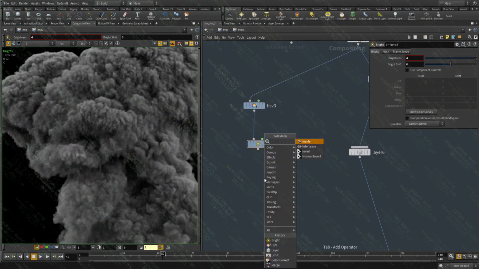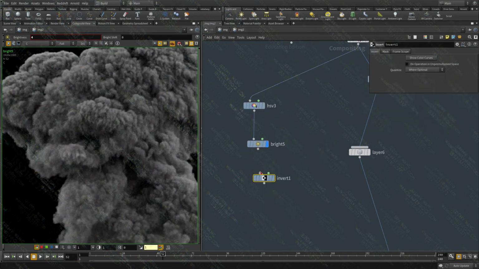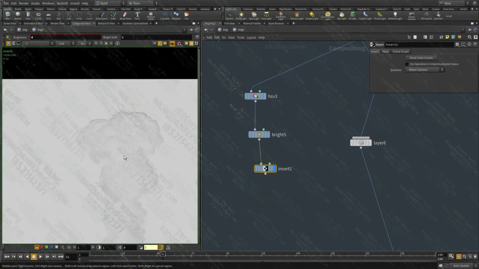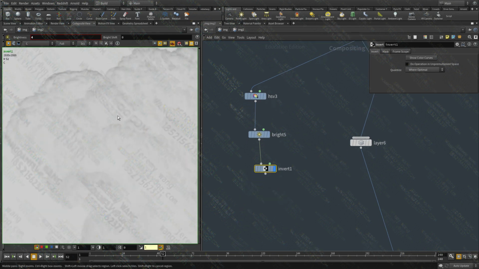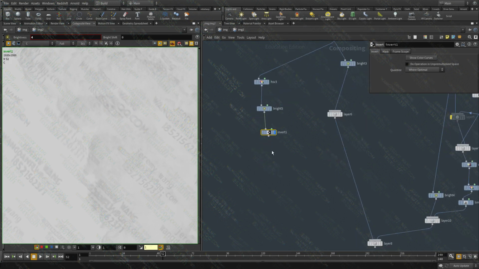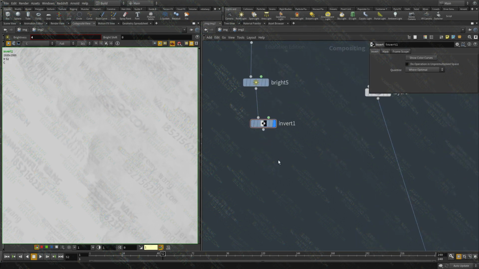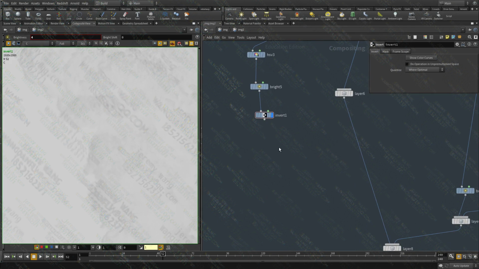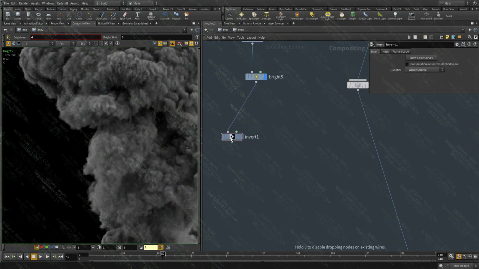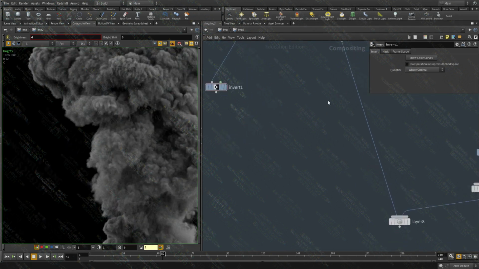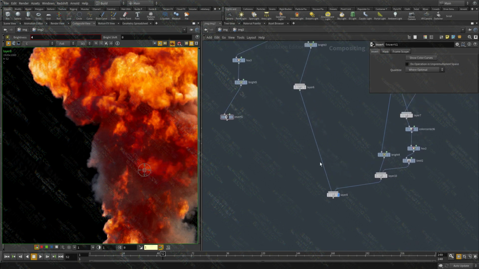So let's invert this. And once we do that, we're starting to get this very, very interesting mask. We get this nice Fresnel-like effect. So, okay, let's try this. Let's use this information on top of this.